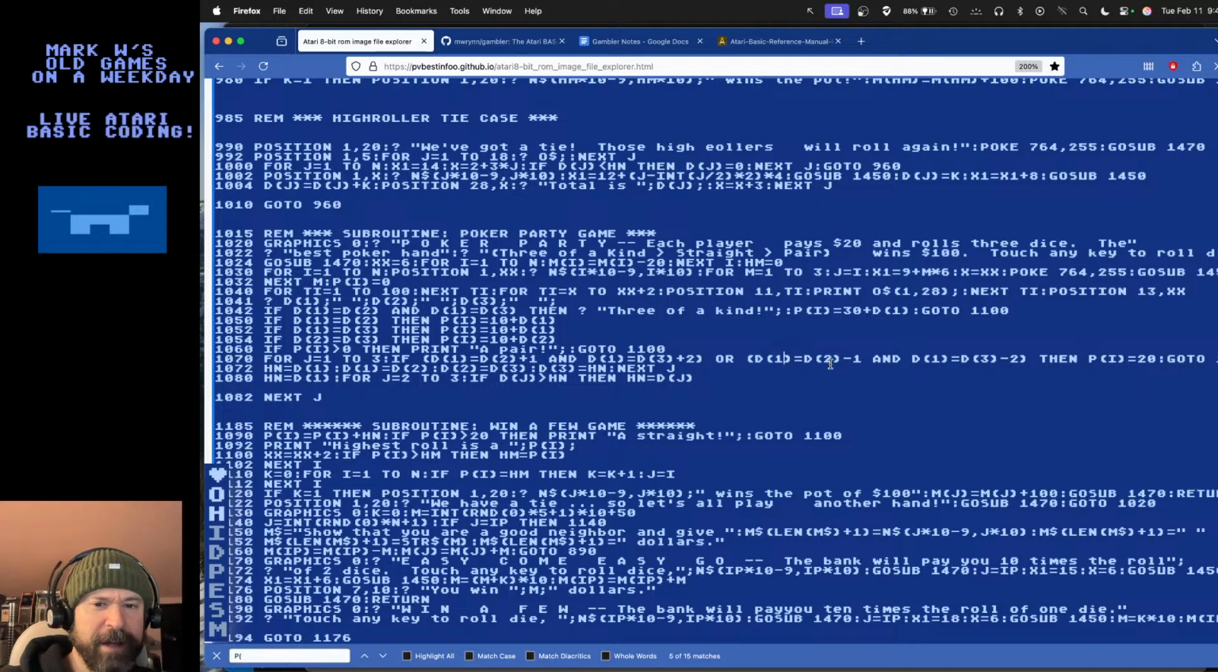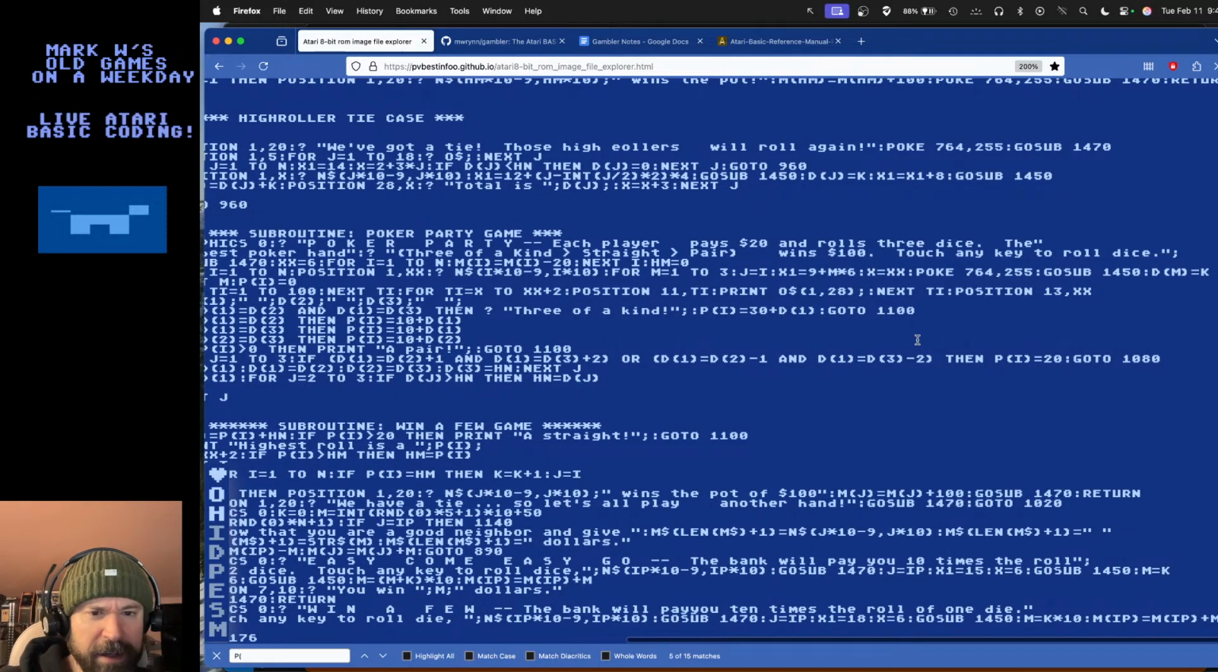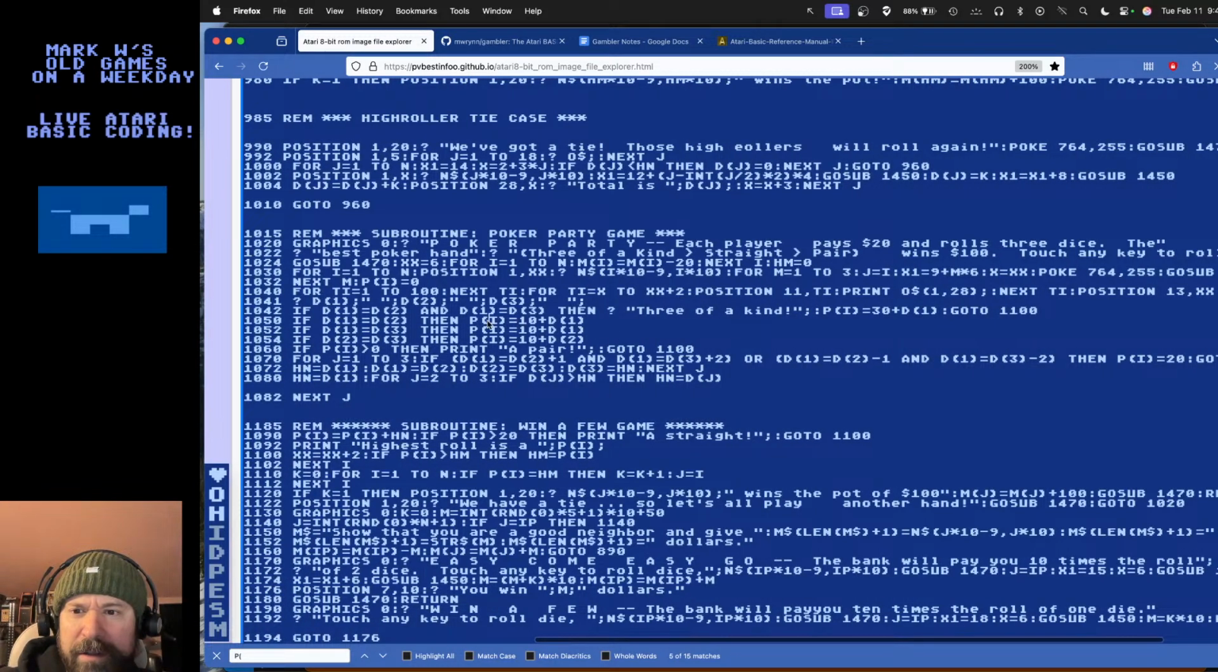The first die is 1 less than the second die, and the first die is 2 less than the third die, such as 1, 2, 3, or 2, 3, 4, then we consider that a straight. And therefore we set their score to 20, because that's how it works, right? It's like 3 of a kind is greater than a straight, and the pair is, this is the pair logic actually right here.